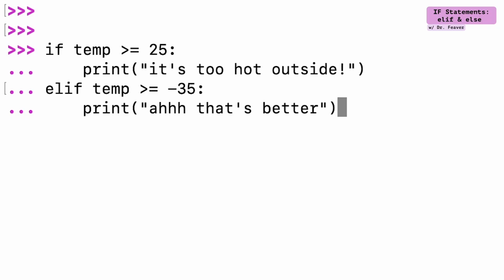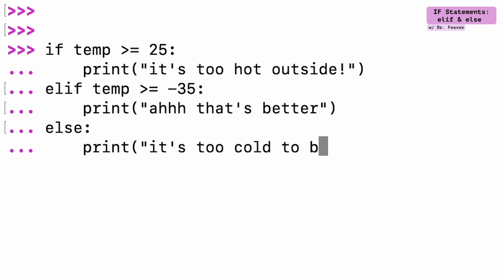Elif is just short for else if. So we go into the if statement. If that doesn't happen, then it says else: try this other statement. Is the temperature bigger than or equal to 35? And then if that still doesn't get entered into, if we have an else statement at the end, then this is what will end up being printed. So print, it's too cold to be out for very long.